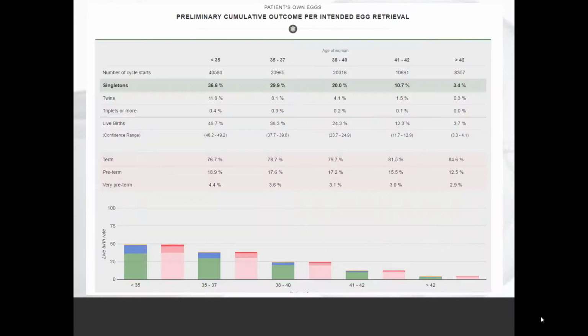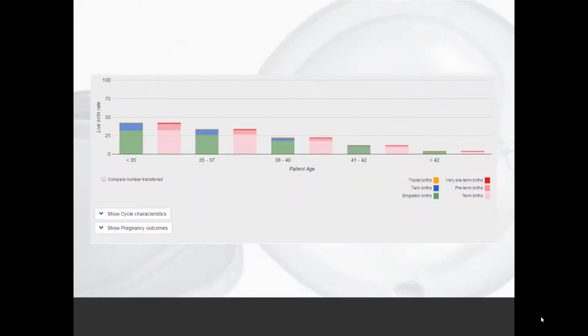As you can see in the cumulative outcome table, the singleton live birth rate for each age group is highlighted. Proportions of deliveries that were term, preterm, and very preterm have been added to the outcome information. Additionally, below each table, you will find a stacked bar graph of the singleton, twin, and triplet birth rate, as well as the duration of gestation for each age group.